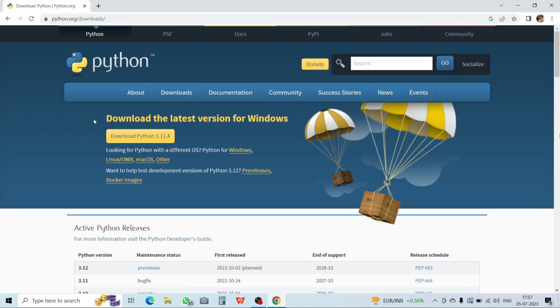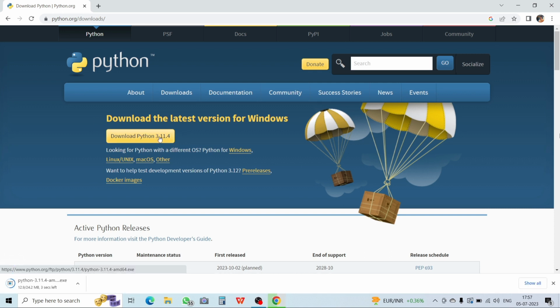So you can see the Download Python 3.11.4 button. So just click here. So after clicking here, the Python application is getting downloaded. So my file has been downloaded.